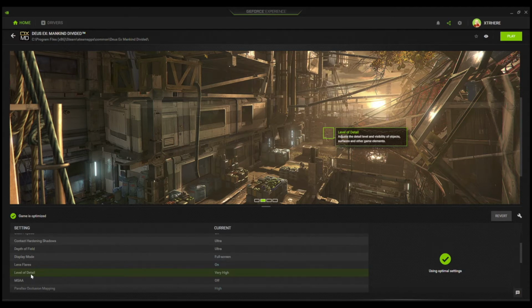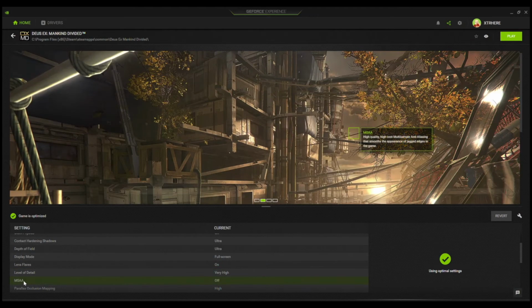Of course, the higher the level of detail, the more taxing it is on your system and on your hardware. MSAA, high quality, high cost, multi-sample anti-aliasing that smoothens the appearance of jagged edges in the game. Now, anti-aliasing in general, what is anti-aliasing? Anti-aliasing is the concept of smoothing these jagged edges that look like staircases.